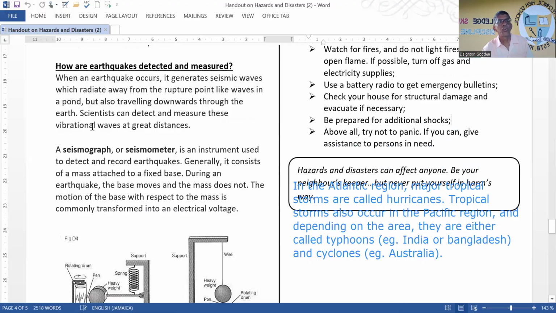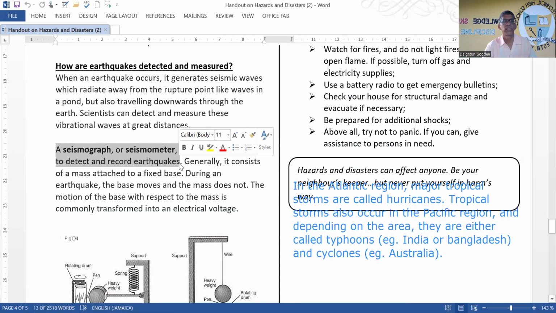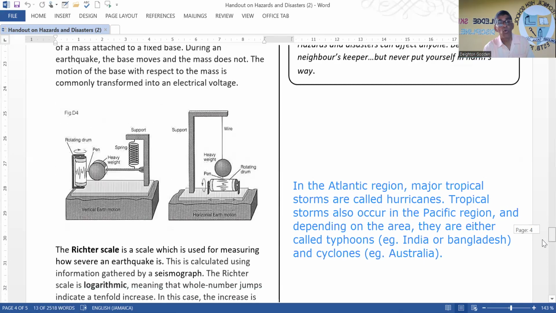A seismograph, also called a seismometer, is an instrument that is used to detect and record earthquakes. That's what it does. It's a seismograph that we use to detect and to record earthquakes. All right. We move along. That is important. The other area you can read for yourself. Underline that. Then we go to here now.